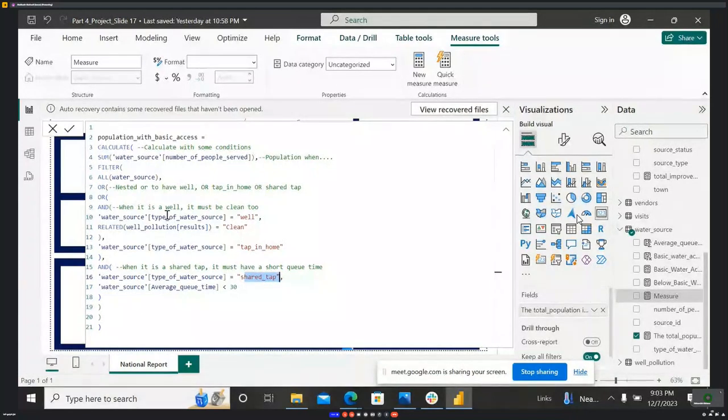What it does is ensure that the population with basic access includes those served by clean wells, tap in homes, and also short queue time shared taps, with an additional condition for the well. I mean, we said clean well. So I think that is in general what it explains. And I think it makes sense because we have created this as a table initially, so those conditions were defined for basic access. So this gives us that population. All right. Is that okay? Can we proceed from that?